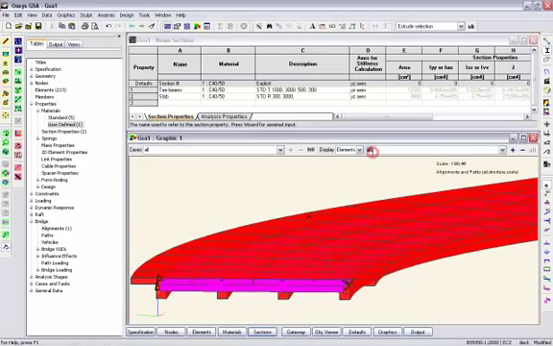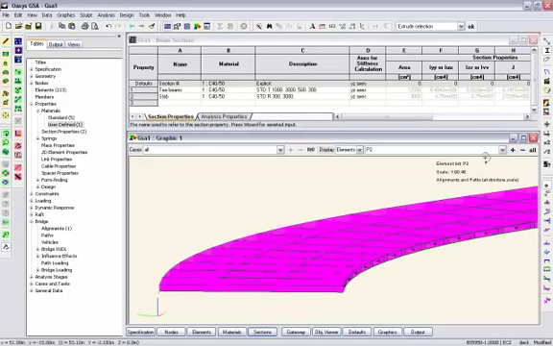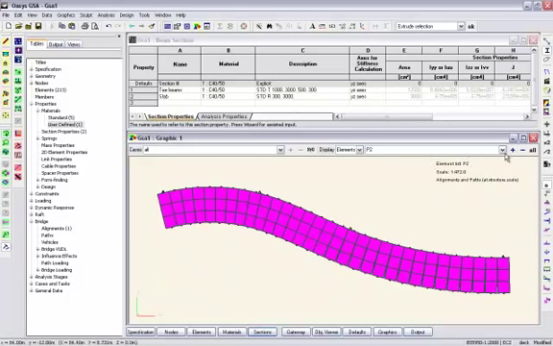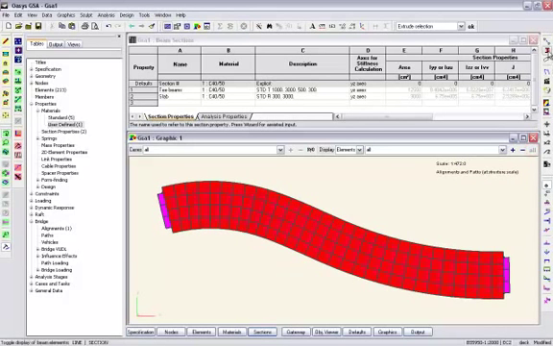That looks promising. There's my T-beams. There's my deck elements. That looks great. Wonderful.